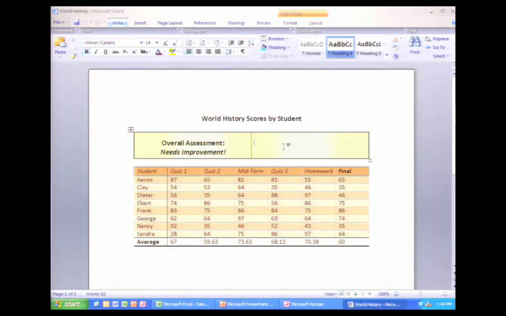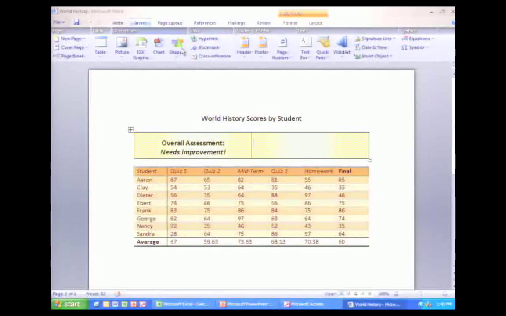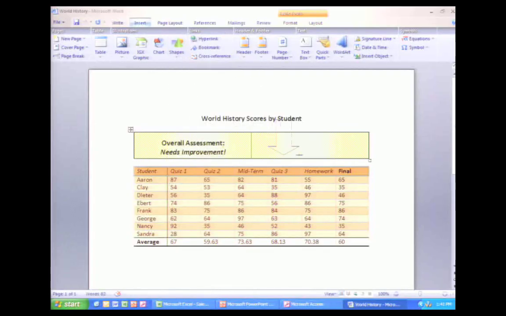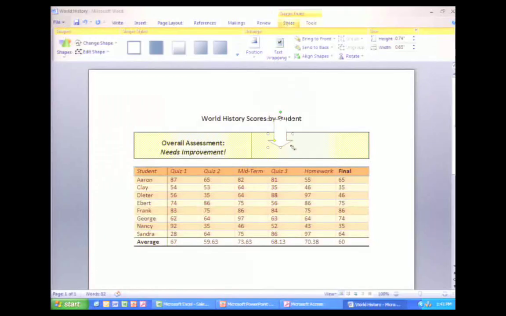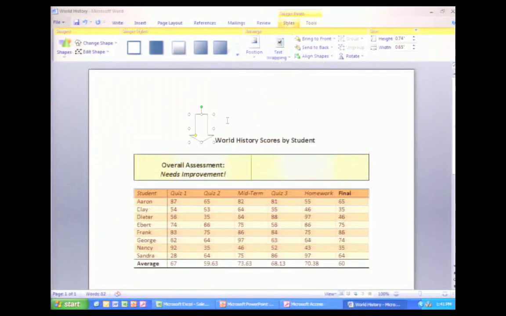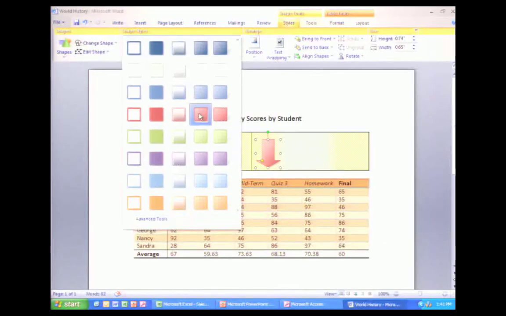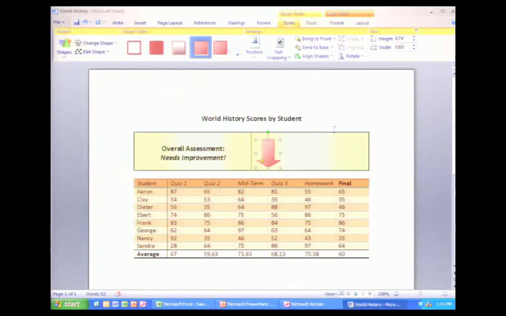Okay. So we've got another table up here. Because the overall assessment of these pitiful grades is that they're bad, I'm going to draw a bad arrow in here. I'm going to draw a down arrow in the table. I'm going to draw it here. I also need to set the text wrapping in line so that I can just drag it in here. And of course, we'll make it red just so it's bad. So now I've got a shape inside of the table.